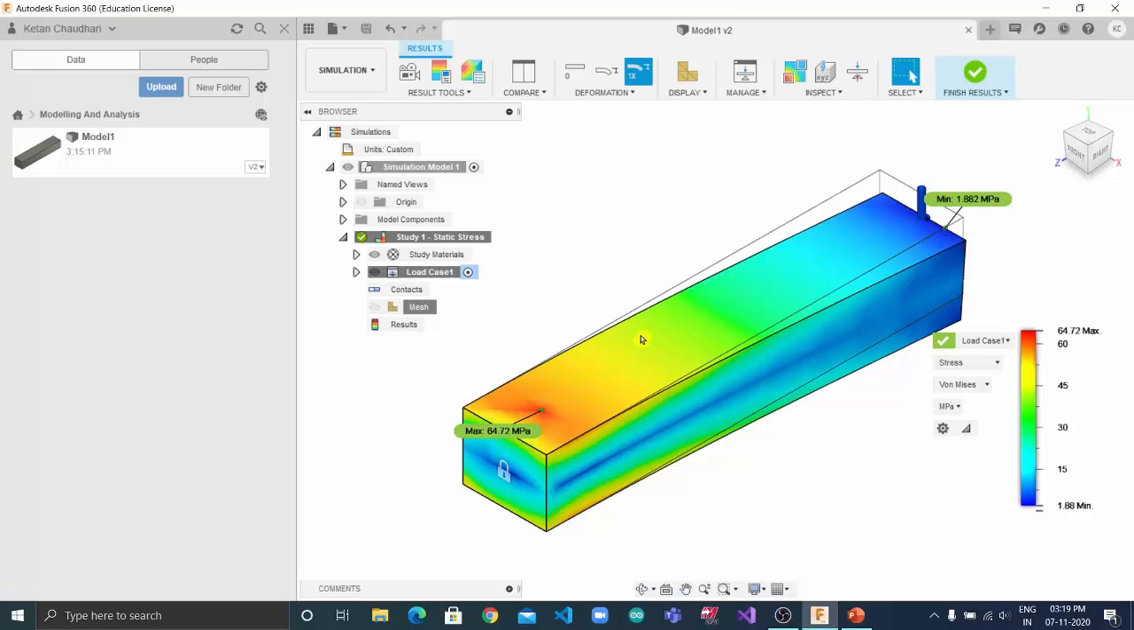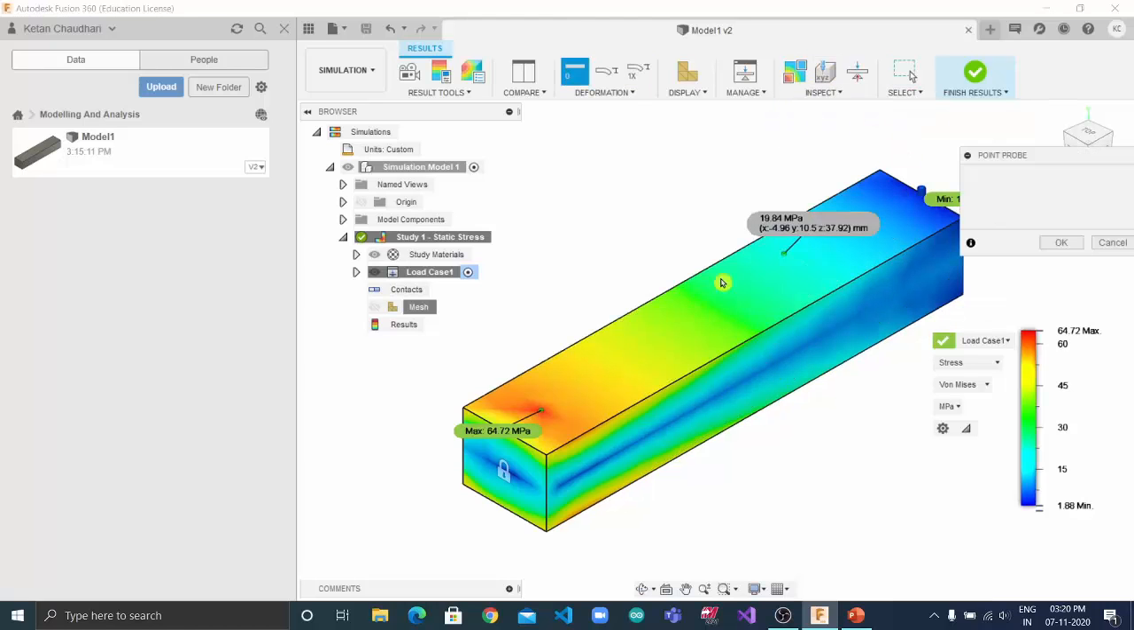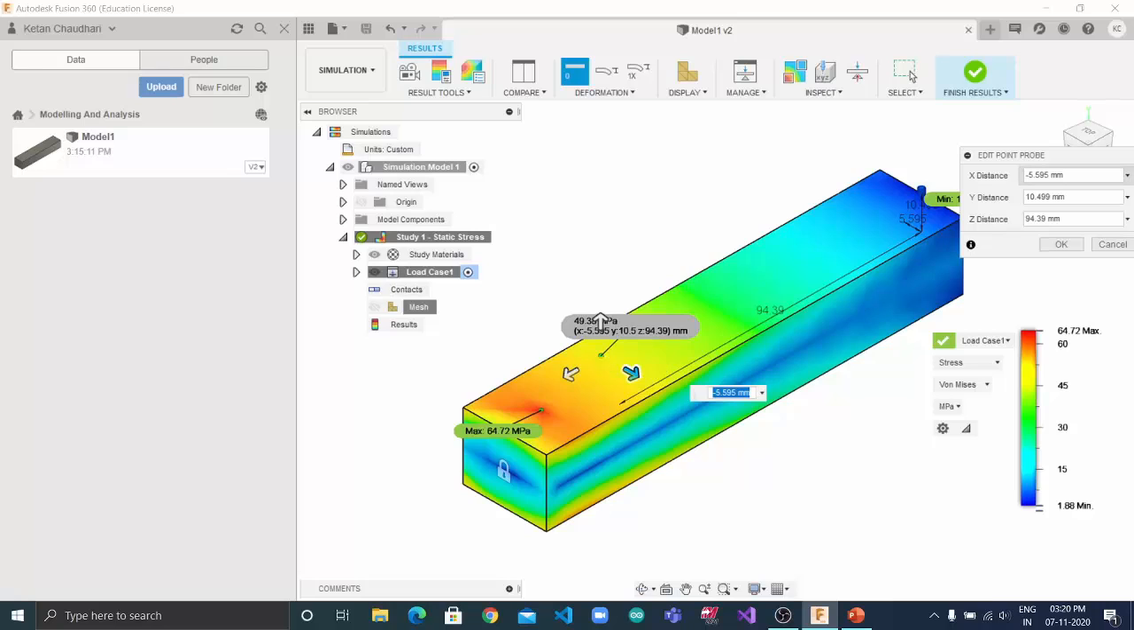Now let us check stresses at point which is at 54 mm from fixed end and 76 mm from right end. Click on create point probe, select any point and give it x distance as 0, y distance as 10.5 and Z distance as 76 mm.